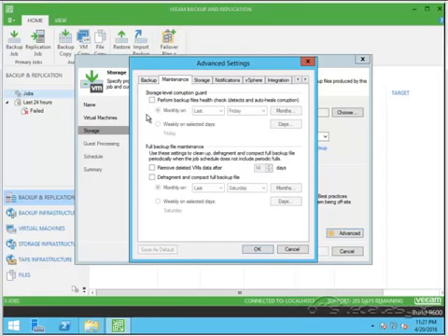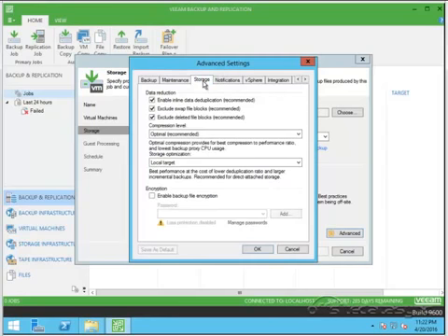Under Maintenance, we have a couple of options. Primarily, this is where we can turn on our corruption guard, which will force the system to periodically scan the backup files and attempt to auto-heal any corruption. We can also set it to try and remove old VM data after X number of days in the system.